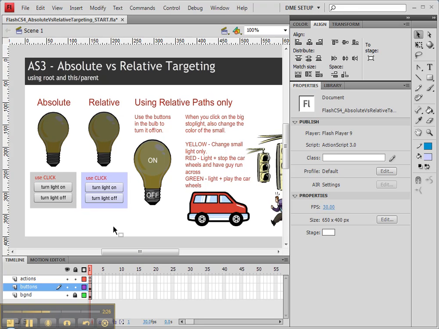So let's begin by just creating a very simple function event listener pair for the first absolute targeting tutorial. So let's do that in the next video.